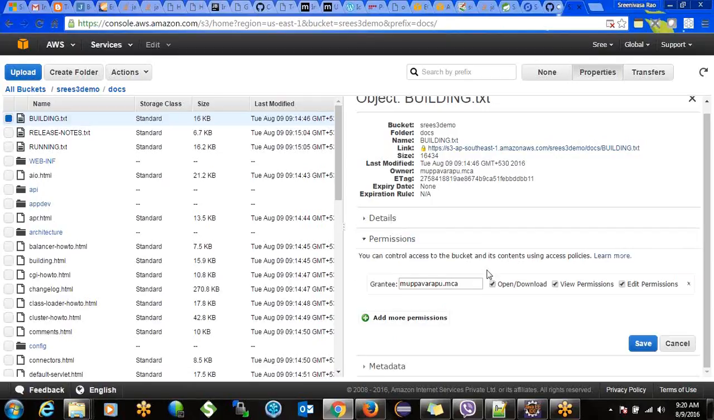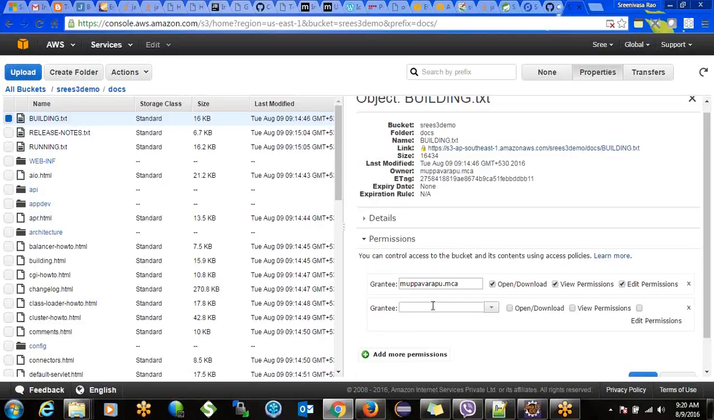So on the permissions, if you want to give read access to a particular person on this file, we can give the permissions. You can add more permissions, and you can add the grantee name here. So how do you want to give the permissions? Everyone or any authenticated AWS user. If you give this, anyone who is logged into an AWS account can access this file.